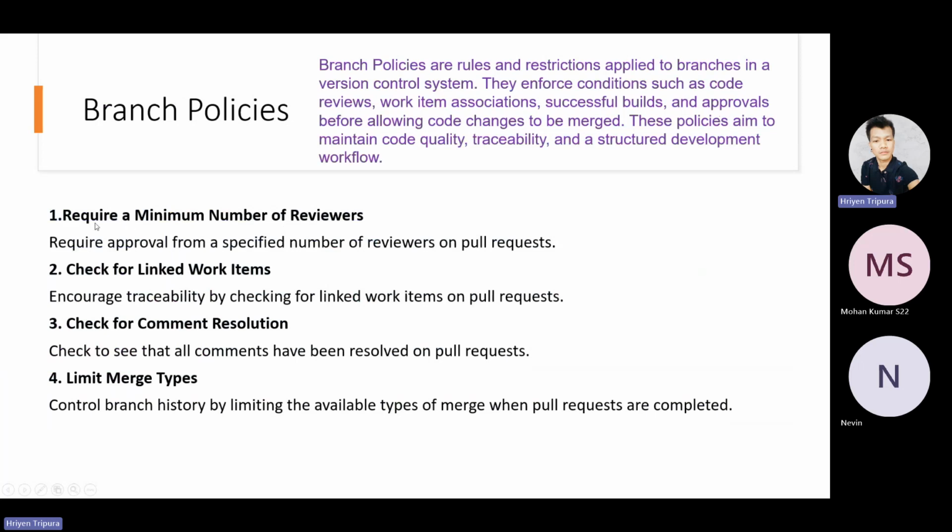Some of the examples here I have written. When I say branch policy, there are many, but I have highlighted some of the important use cases. When I configure the branch policy, I can require a minimum number of reviewers.